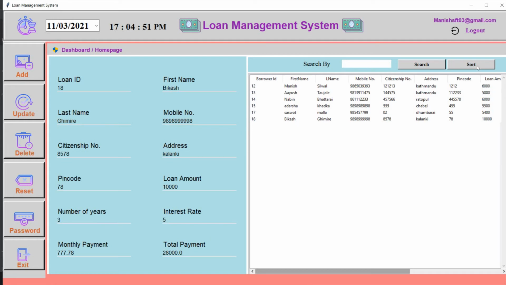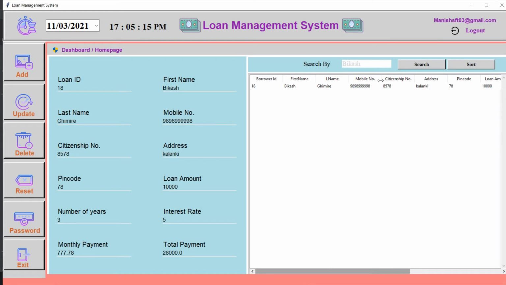Here we have sorting. Let me check this. When we click on the sort button, it automatically sorts the data and gives it to us. If we need to sort some data, then search here. Like I want to sort Vikas. Then if we click on sort, it will show the data of Vikas only. And let me explain this reset. Whatever we have given as input in the entry boxes on the left side, it will be removed when we click on the reset.